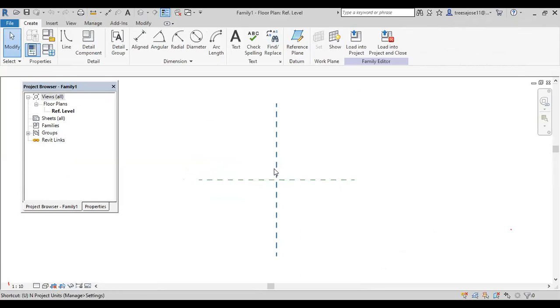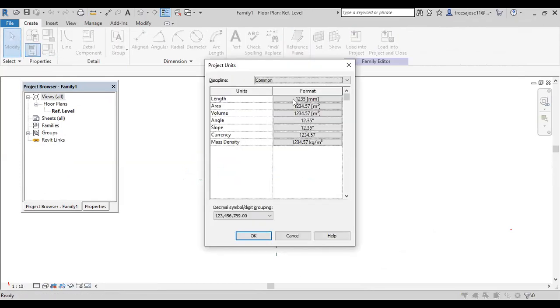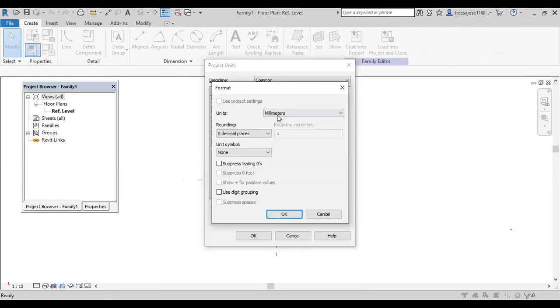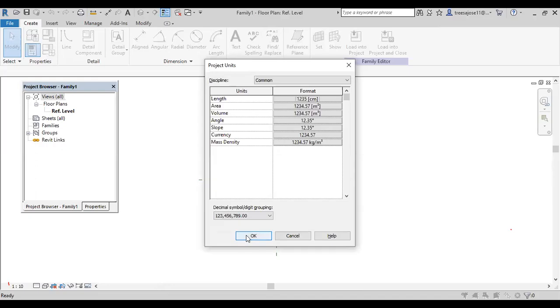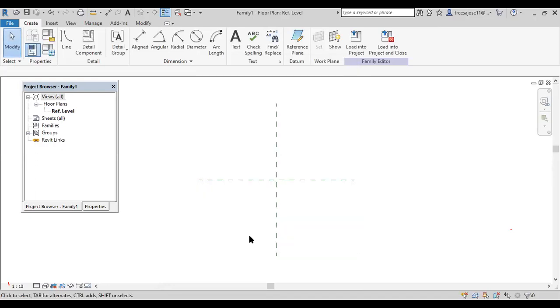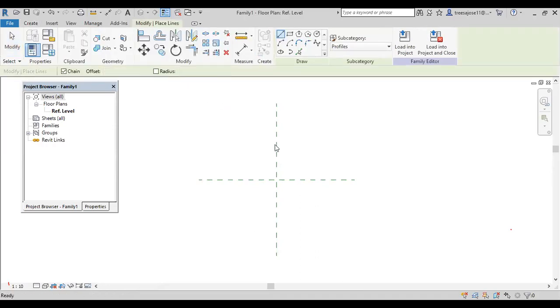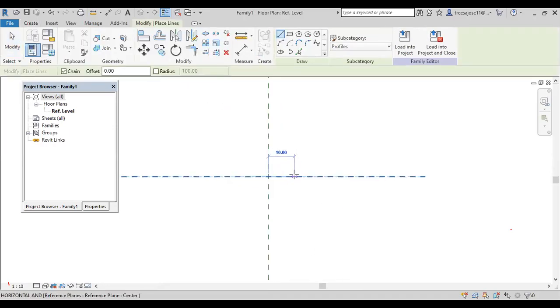For that also you have to set the units, because I need it in centimeters. You select this as centimeter. Okay. Then you draw the shape. The border may be a little bit curved or rectangular, whatever it may be, using the help of this command. For example, line, I need this line of 2 meters.